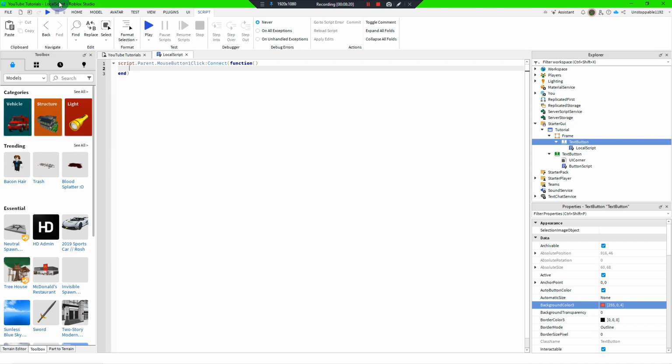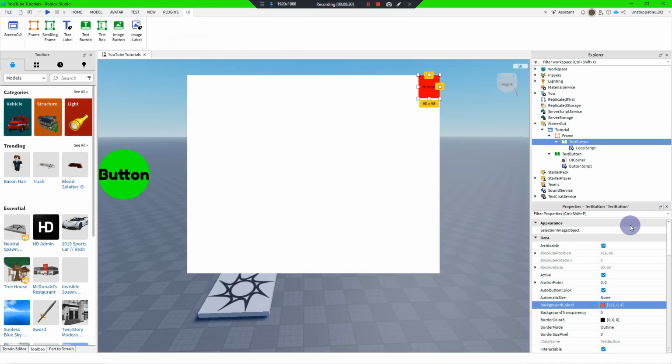And now we want to do script.Parent.Parent.Visible equals false. Now we don't need to use that not bit, because when script.Parent.Parent, which is our frame, .Visible equals false, you're not even going to see the button, and the button won't even be there anymore. You won't even be able to interact with it as if it's an invisible button.